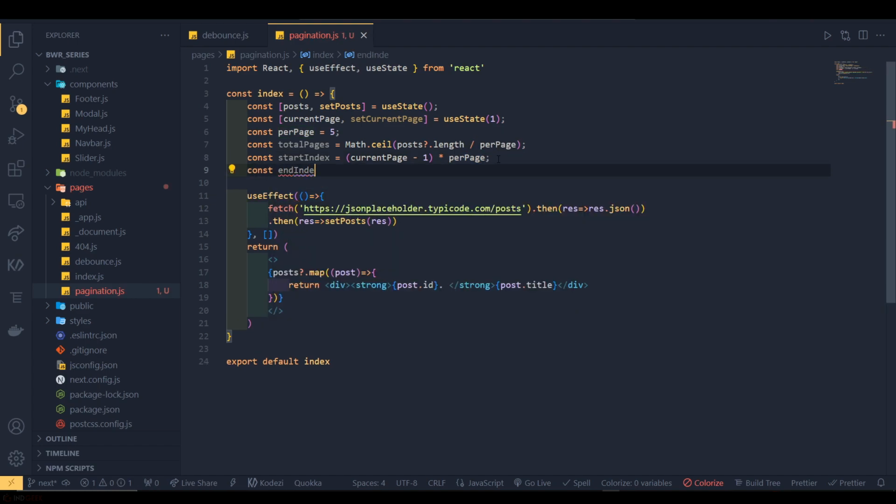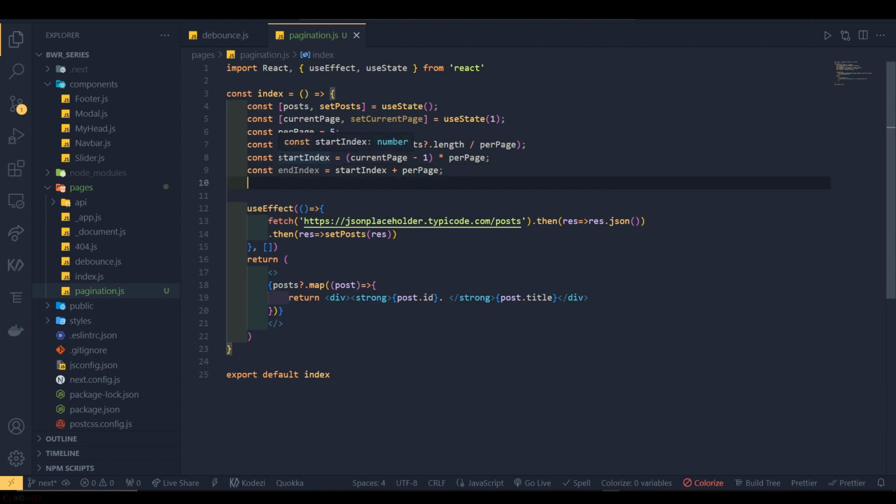And let's find out the end index as well. So for that, startIndex plus perPage. This one will be very simple. We have found the start index and the end index. Now let's find out how many elements will be shown to the user at once.